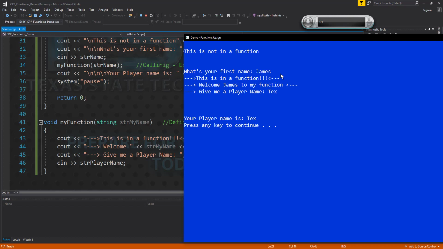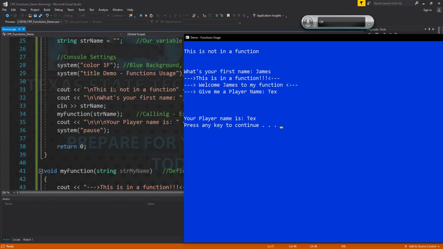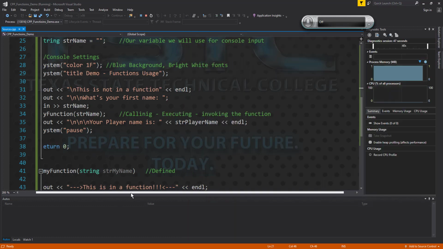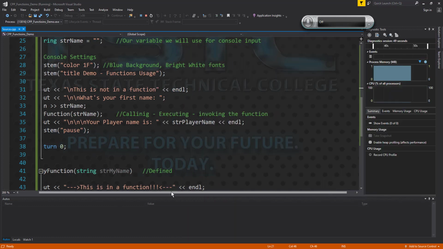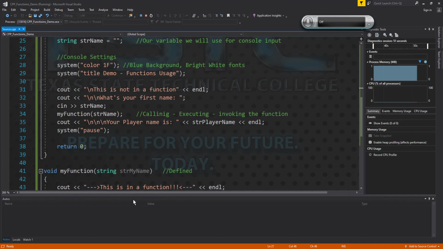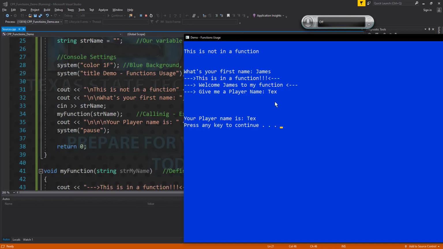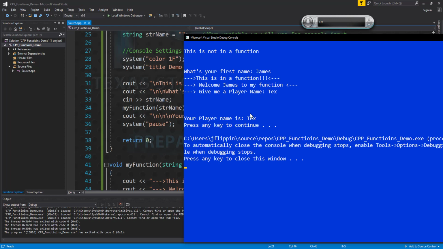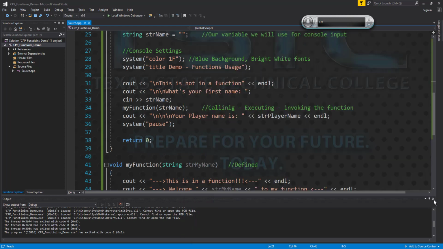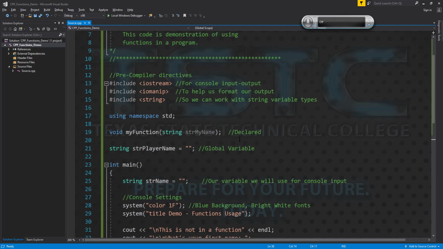We hit enter and then we return back to main, and right after our function call on line 34, on line 35, we use our cout to display the global variable strPlayerName's value, which in this case will be Tex. And that is using a global variable with functions.